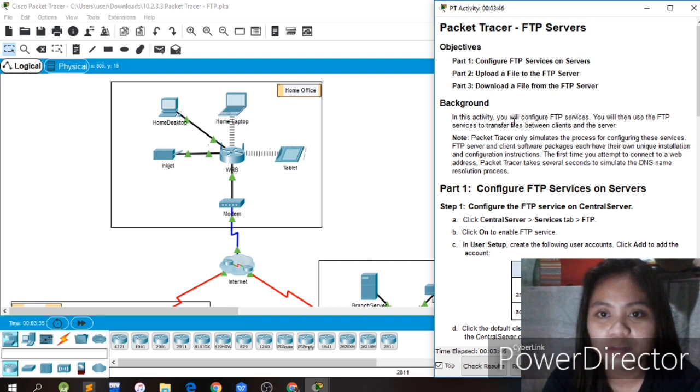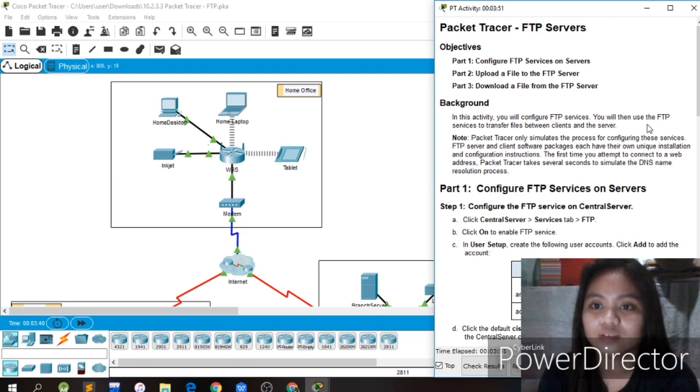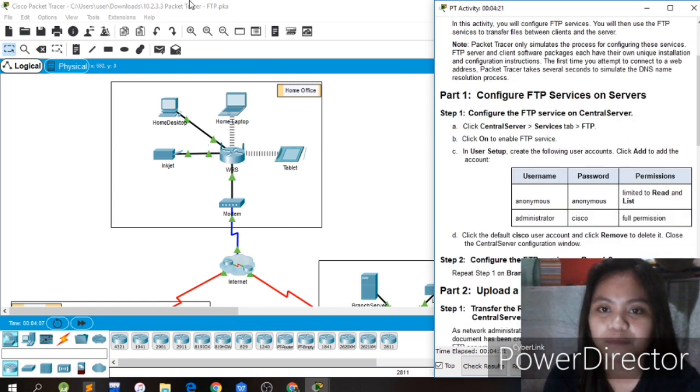Background. In this activity, you will configure FTP services. You will then use the FTP services to transfer files between clients and server. Note: Packet Tracer only simulates the process for configuring these services. FTP server and client software packages each have their own unique installation and configuration instructions. The first time you attempt to connect to a web address, Packet Tracer takes several seconds to simulate the DNS name resolution process.